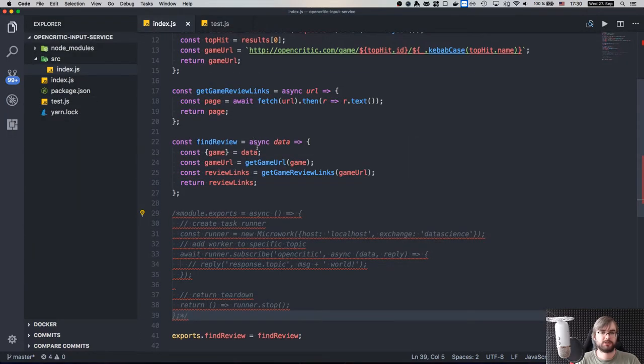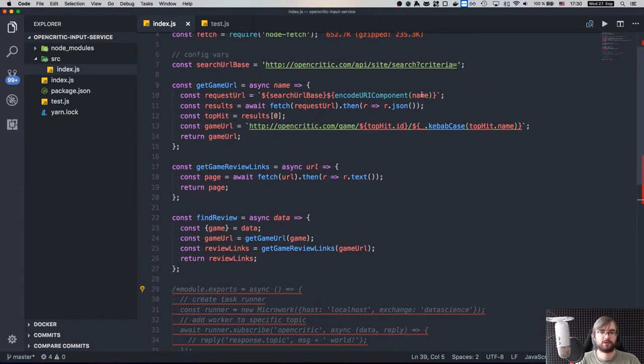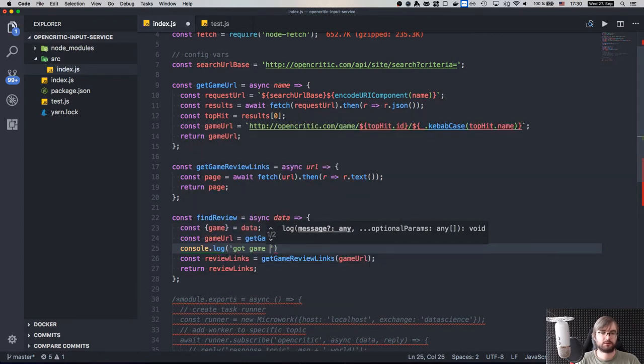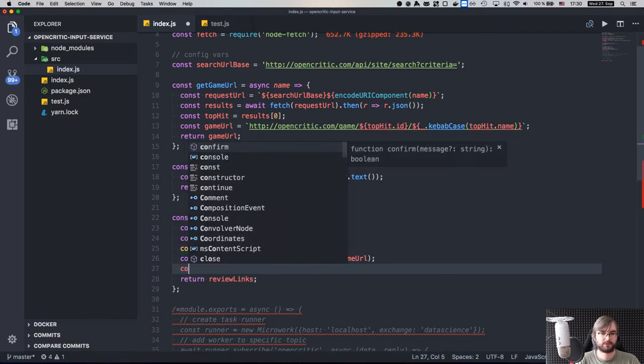But I just did that. Game get game. Oh yeah, we did that. So that's the block. Got game URL, right? Game URL. Let's proceed with console log debugging.